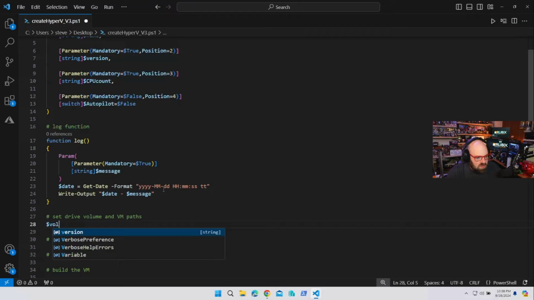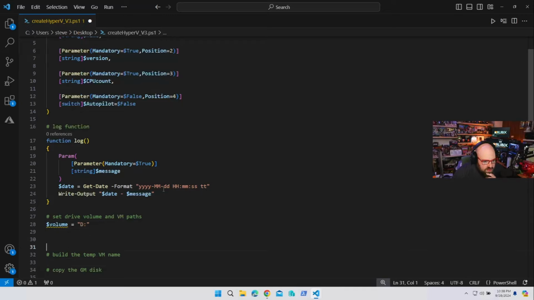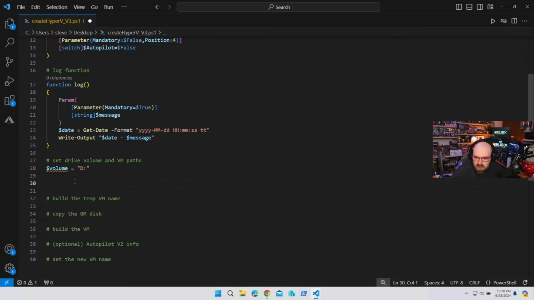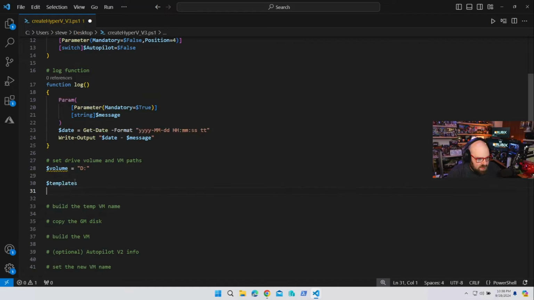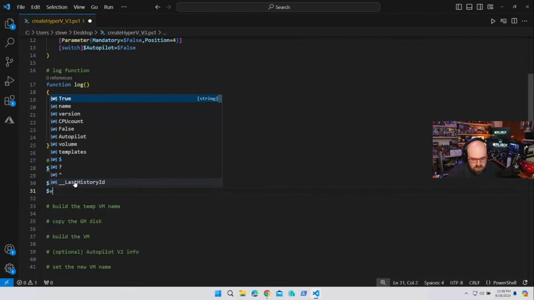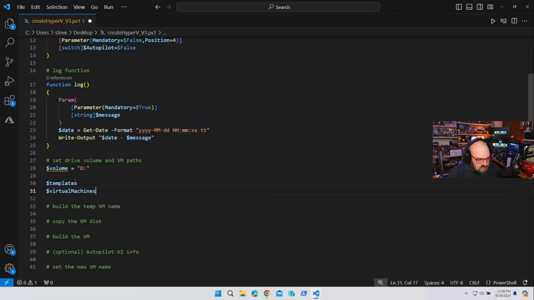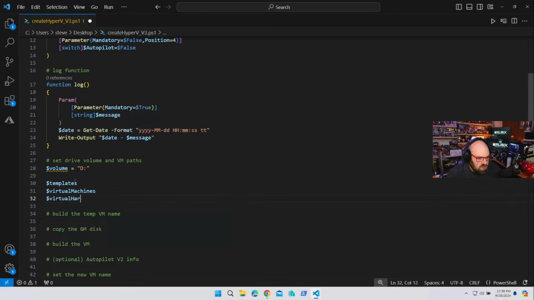Okay, so set our volume. The volume you're going to hard code yourself. So I generally on my machines have 2 drives, so I'm going to make that D. But you can leave that to whatever you want to do. And the next thing we're going to do is check for those paths. So I'm going to set 3 paths here: my templates path, my virtual machines path, and my virtual hard disk path.